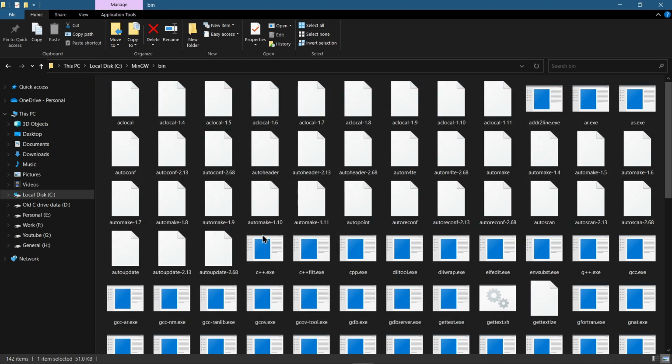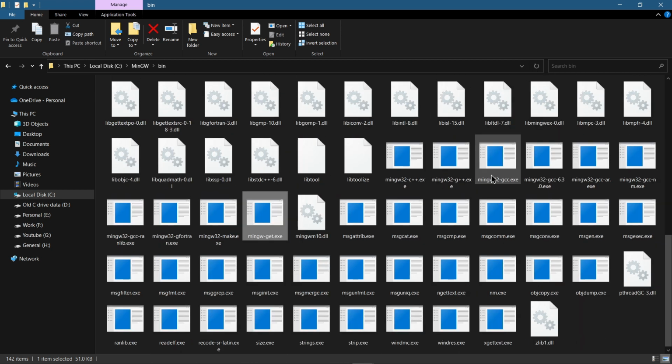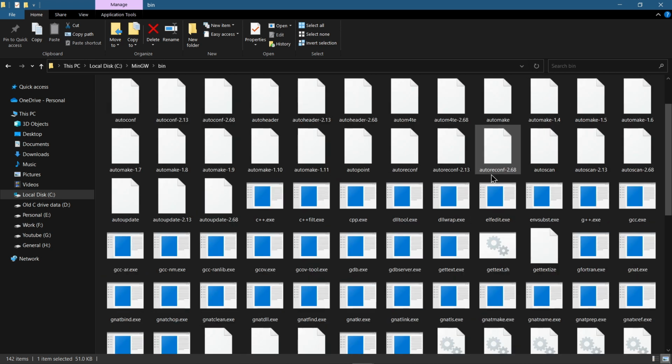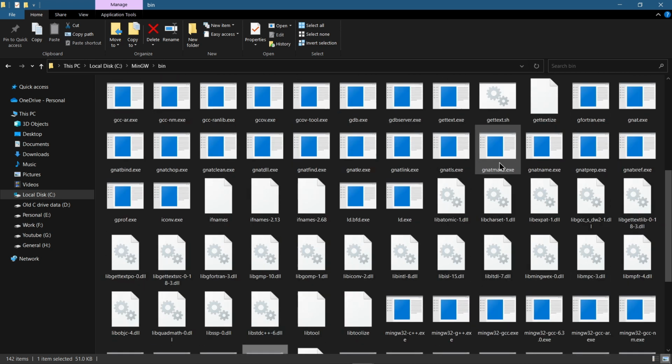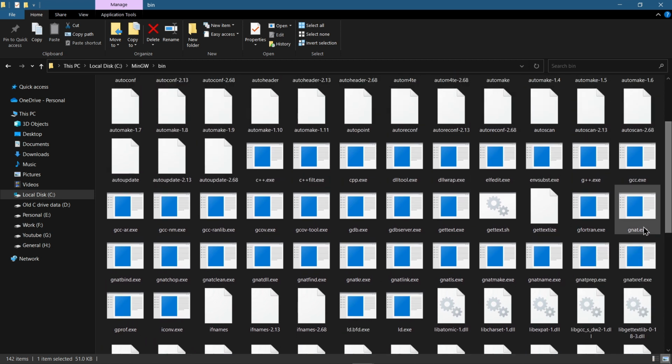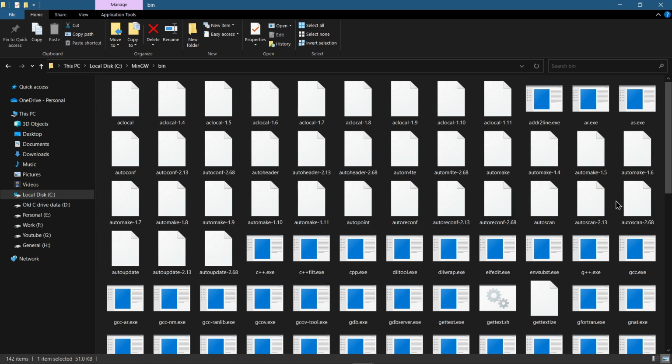Now you can see we got these files. First we were able to see only one exe file. Now we got all the packages installed. So here you can see we have a gcc.exe file, that's the C compiler. Now let us see whether, after installing these packages, we are able to run the C program or not.